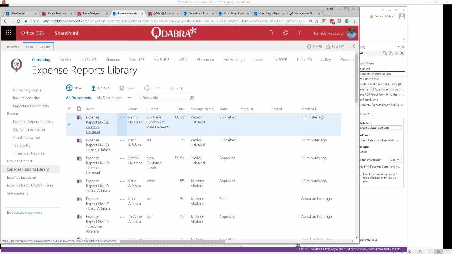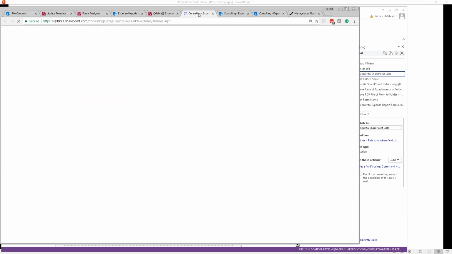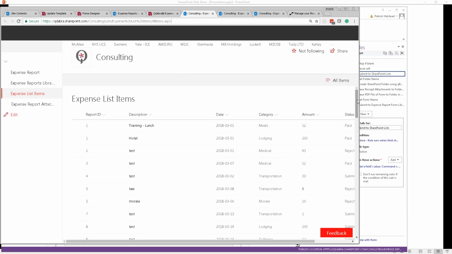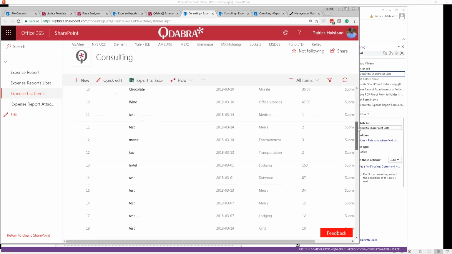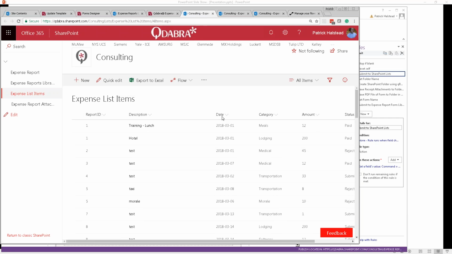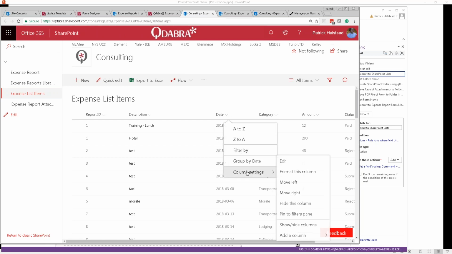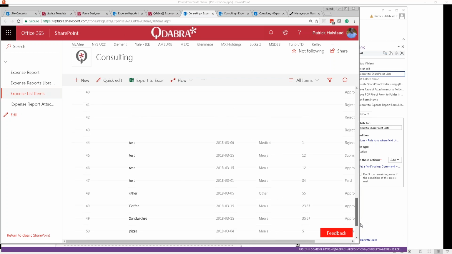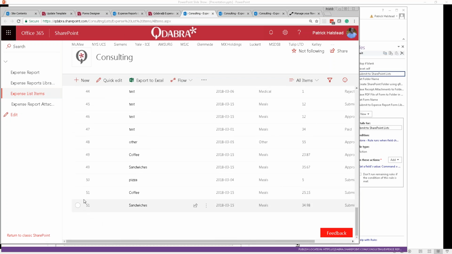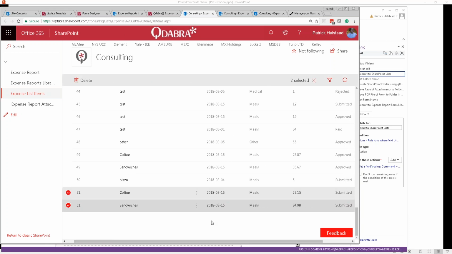It's number 51. And I can go into the actual, I think this is one of the lists. This is the items list. And I can look at, I think I need to look at stuff that was recently modified. It would be nice if it would just give us the last, but you can see down below here that 51 that I just submitted, there's 2 items associated with it.